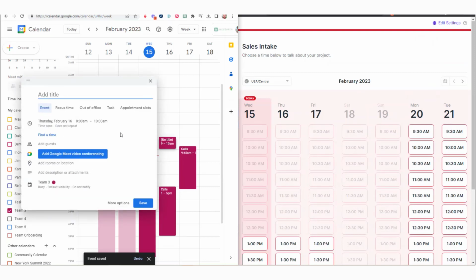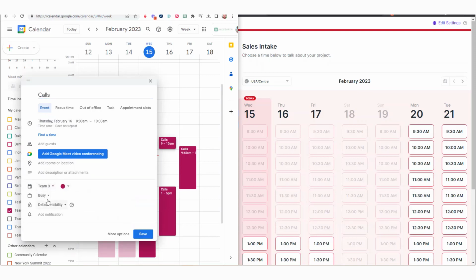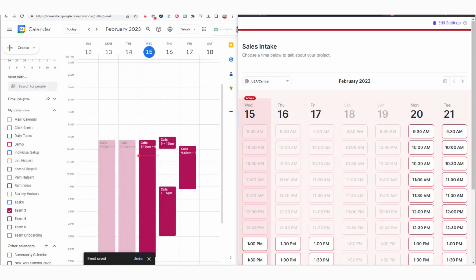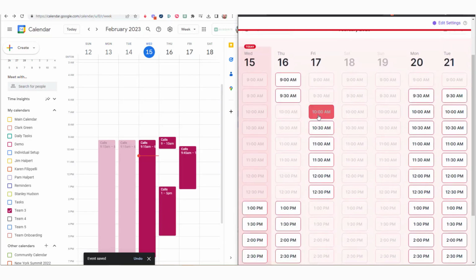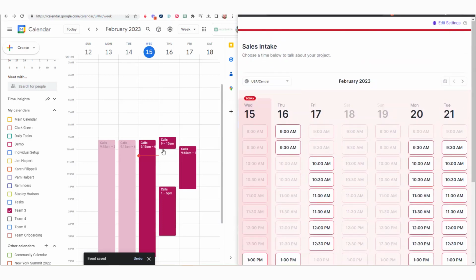So it's just, again, a matter of adding calls and then making sure that it is set to free. So we have the right title, it's set to free, and we hit save. And then once we do that, we should see the time show up on the calendar. So we can see the Thursday coming through here, and then the Friday has adjusted. So it could take a beat for it to adjust.